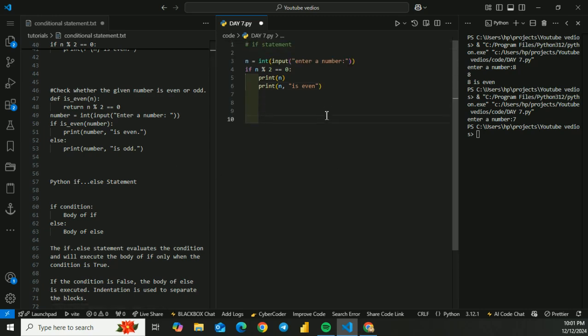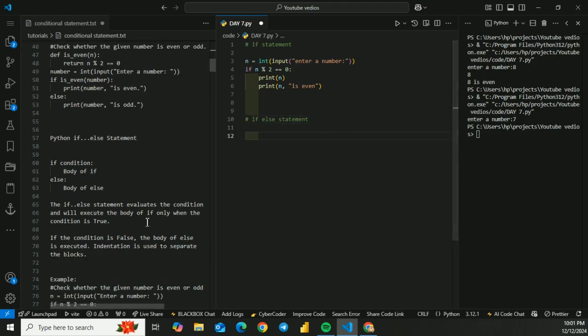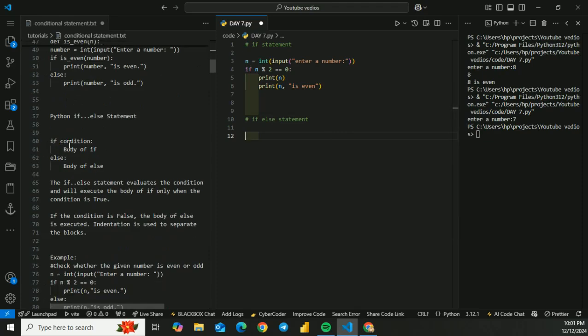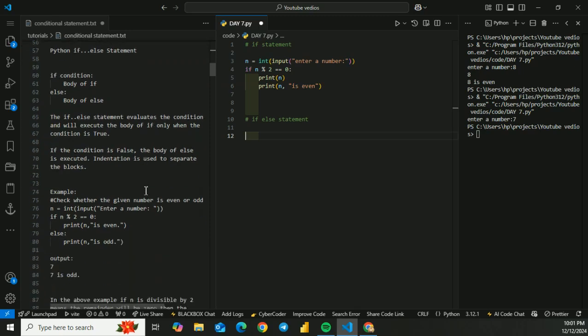To check the if else statement, I will add a comment, "if else statement". So what is the if else statement? In the if else statement, if contains the body of if, and else contains the body of else. The if else statement evaluates the condition and will execute the body of if only when the condition is true. If the condition is false, the body of else is executed. Indentation is used to separate these blocks.